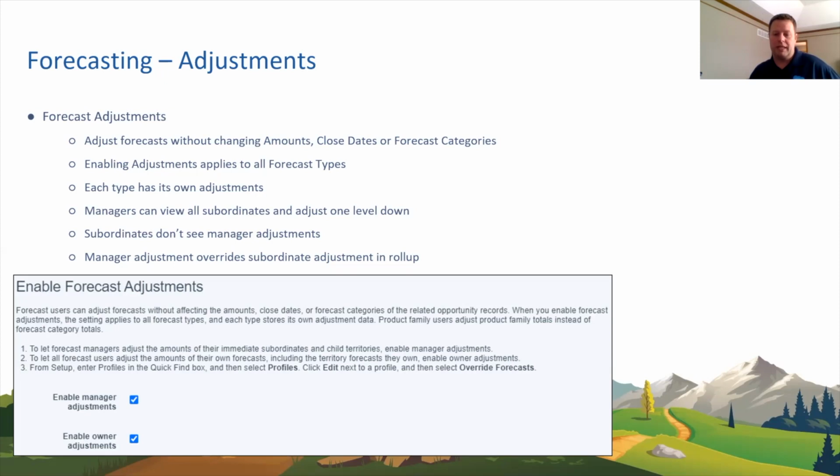So subordinates don't see the manager and they don't see the manager's adjustments. So if I'm the manager, I have a sales rep, I think they're putting in too high of expected revenue and I adjust all of their stuff down. They actually are not going to see that I've adjusted all of their forecasts down. I can see it, but they can't see what I've done with their stuff. And if both people make an adjustment, so I have an actual expected revenue on an opportunity, the rep makes an adjustment, and I make an adjustment as a manager, the manager's adjustment takes priority over the rep.